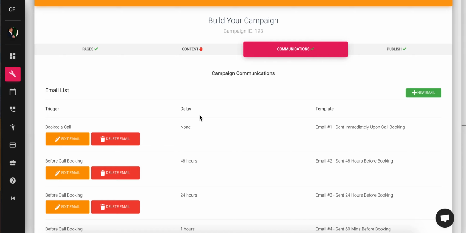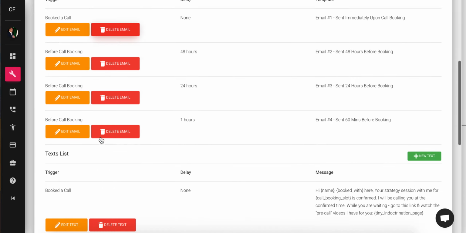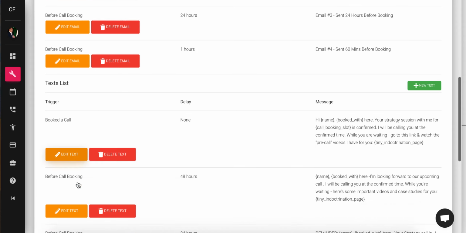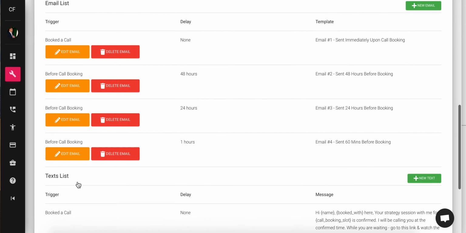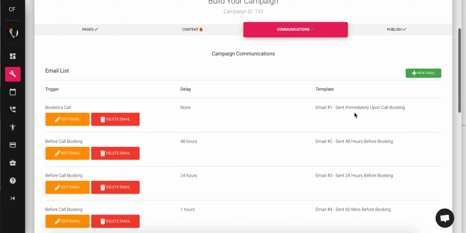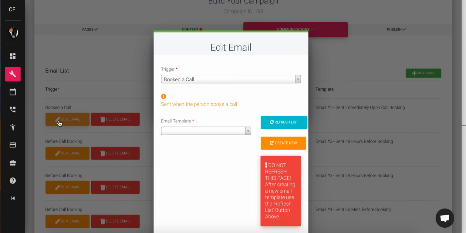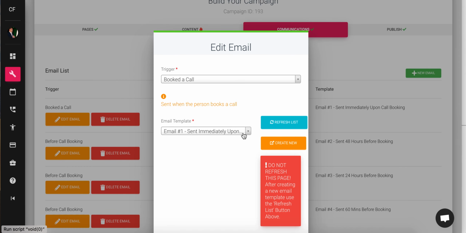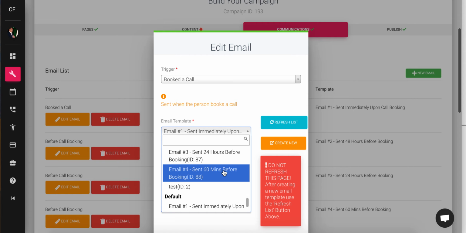Then here we have all the communications, and you can see at the top you have all the emails that are going to go out, and you also have a list of all the texts that are going to go out. If you want to change these, which I highly recommend you do, you click on edit email, and then you select the template that you want.